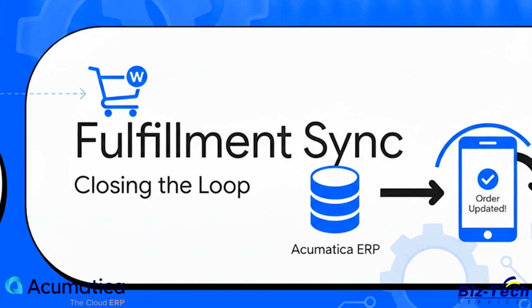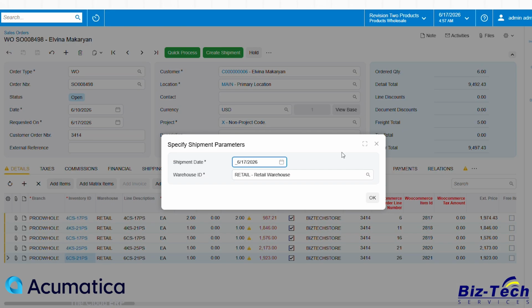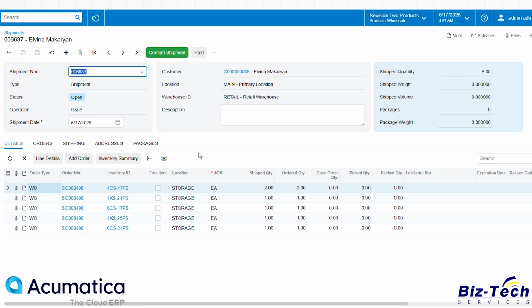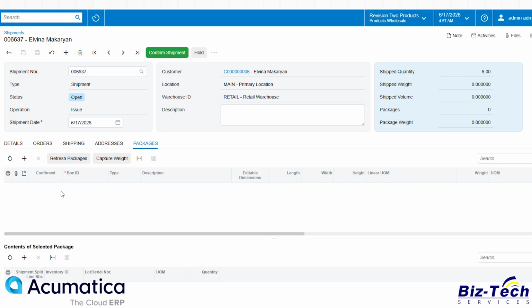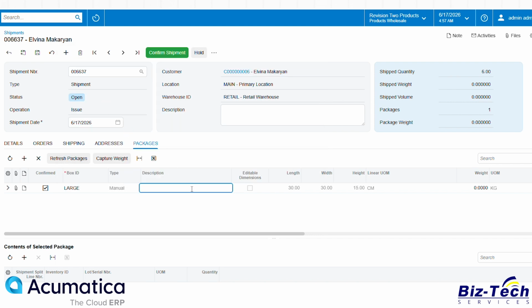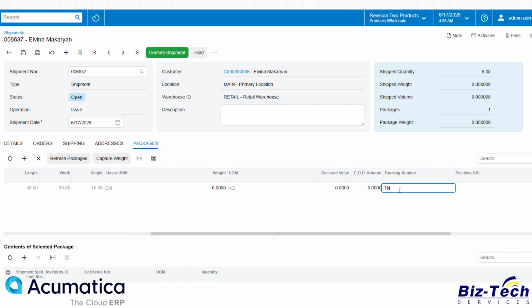End-to-end fulfillment sync. Think of the fulfillment process as a timeline, mapping the exact physical and digital path your team takes inside Acumatica to pack up and bill an order. Your warehouse crew creates the shipping in the ERP, they pack the items, confirm the box, and spit out a shipping label with a tracking number. Then accounting swoops in, preps the final invoice based on that exact shipment, and hits release. It's just a standard bulletproof ERP workflow.